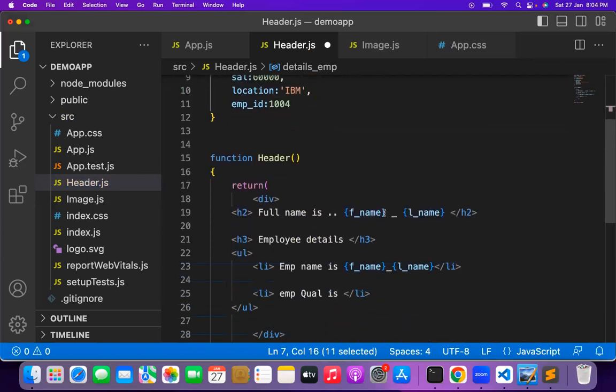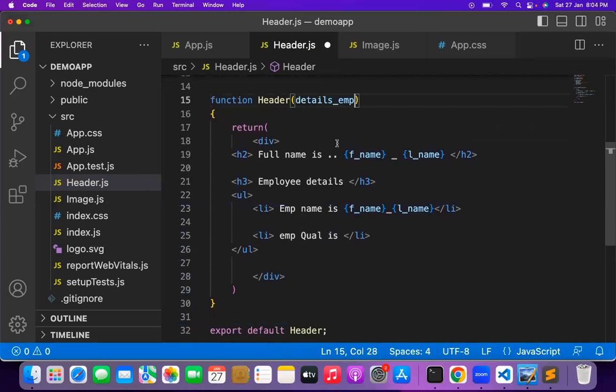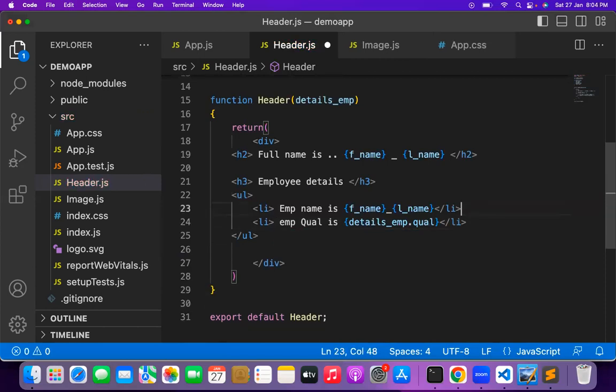And this one is details of employee. First of all, I need to pass it to the major component, and based on that, I want to access the values. Details of the employee dot qualification, this one. So the first list object is employee name, and the second list object is qualification.